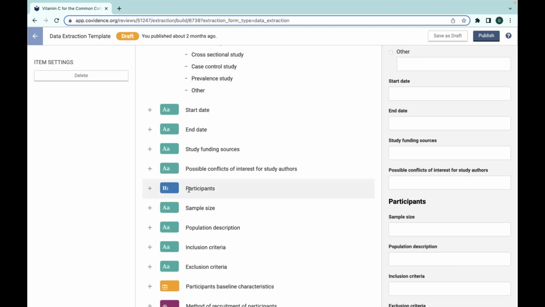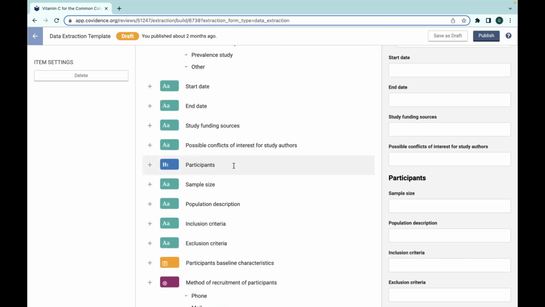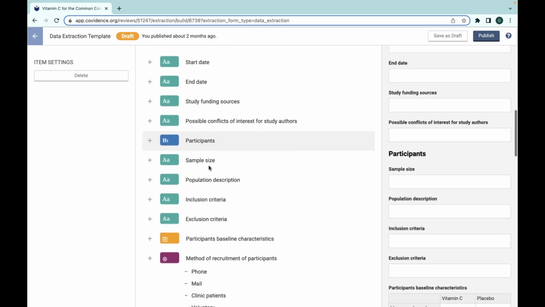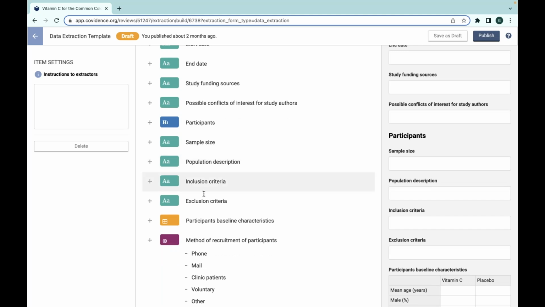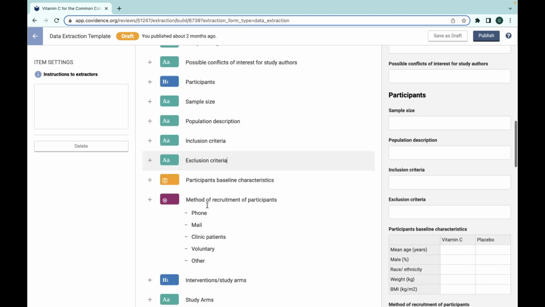The first heading you'll see is the participants, which is my population of interest. This is my first heading, and you could choose to keep the sample size here, to capture the total sample size in this form, along with more about the population description, which requires your inclusion and exclusion criteria.